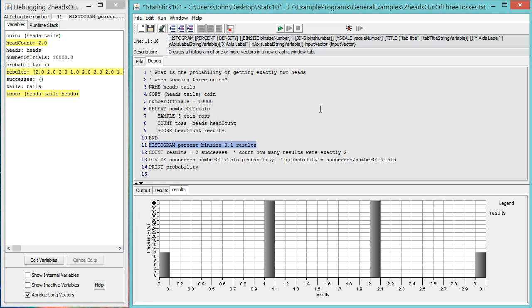So that was a tutorial, an overview of the debugging process. I hope it helps you to use the program. Thank you.